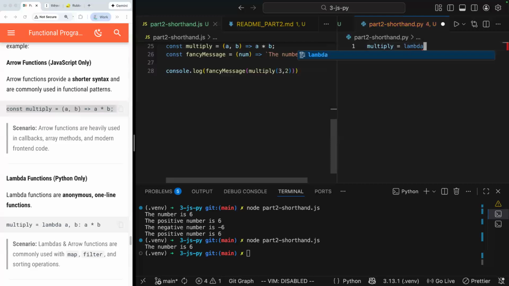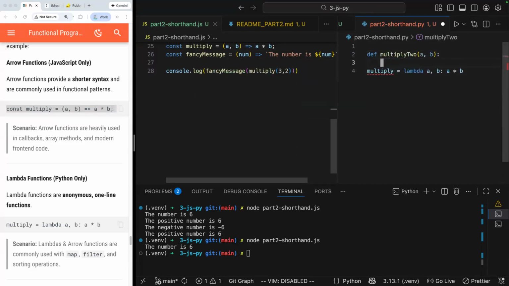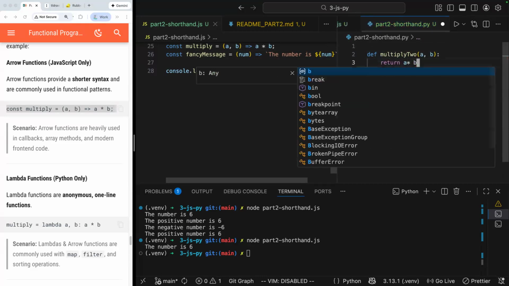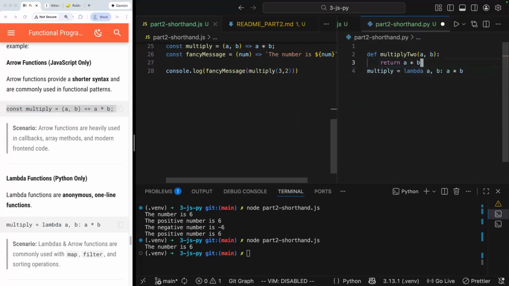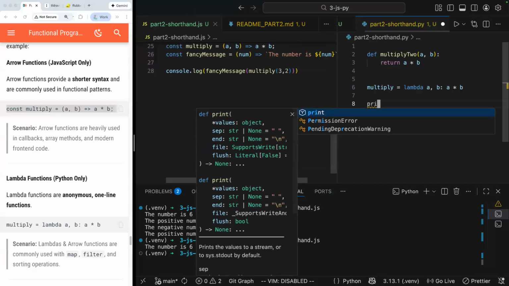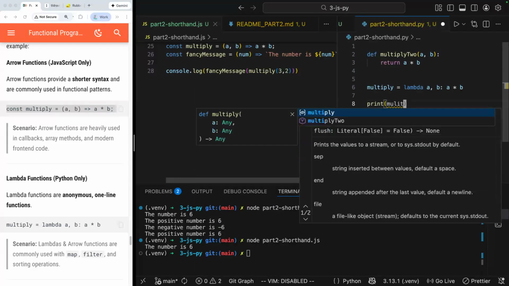We have to use this special keyword lambda. And so these are the arguments on the left side, and then on the right side, it's A times B. So if I was to write it the normal way, a traditional sort of function, it would look like this. And to use what's called a lambda function in Python, it looks like that. And we would call it just the same way.